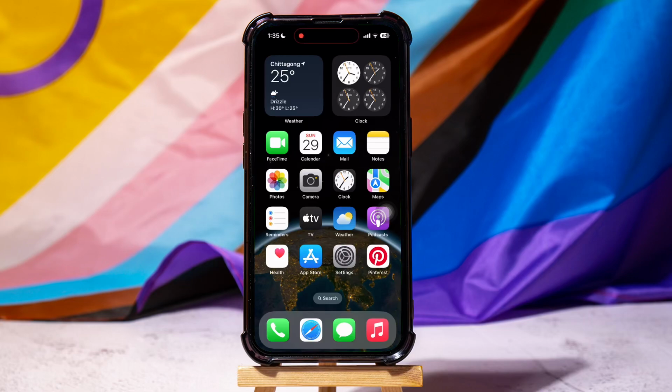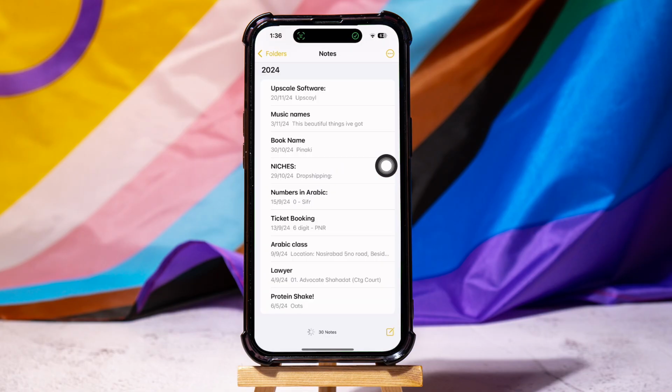How to make Notes dark mode on iPhone. To get started, first of all go ahead and open up the Notes application on your phone.